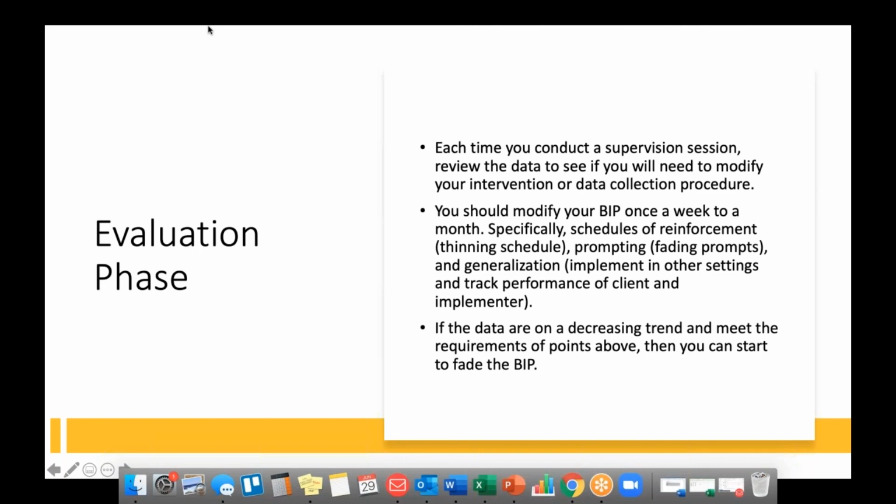You need to modify, or even a month, and that might not just be modifying operational definitions or even data collection methods. It could even be schedules of reinforcement. So instead of reinforcing each instance of the desired behavior, maybe you have to thin it out such that it's more in a naturalistic way. Do you have to fade out your prompts, or do you have to modify your prompts, go from less intrusive to more intrusive, or from more intrusive to less intrusive?